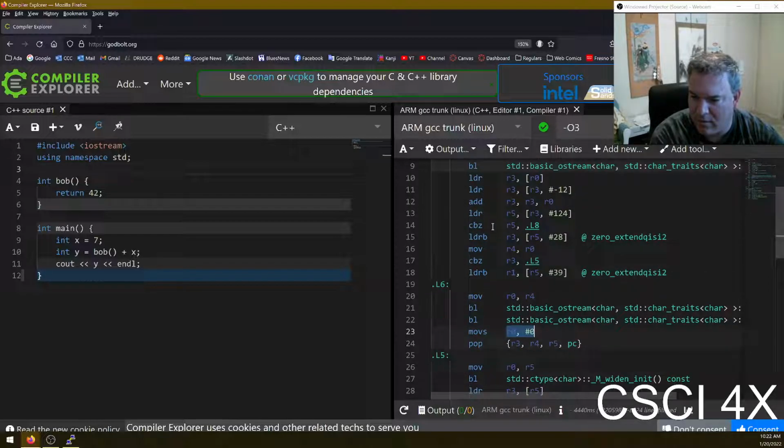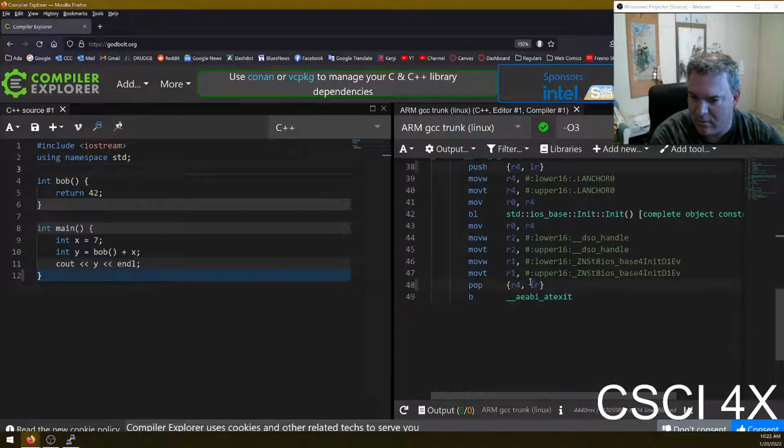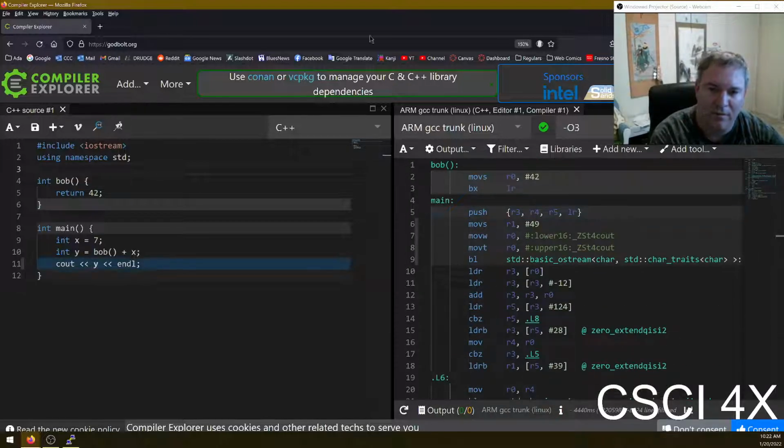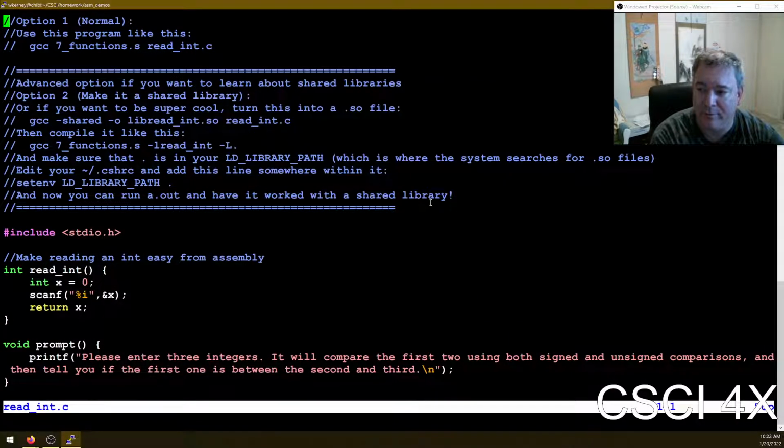So, yeah. So Compiler Explorer, Godbolt, super cool stuff. All right.